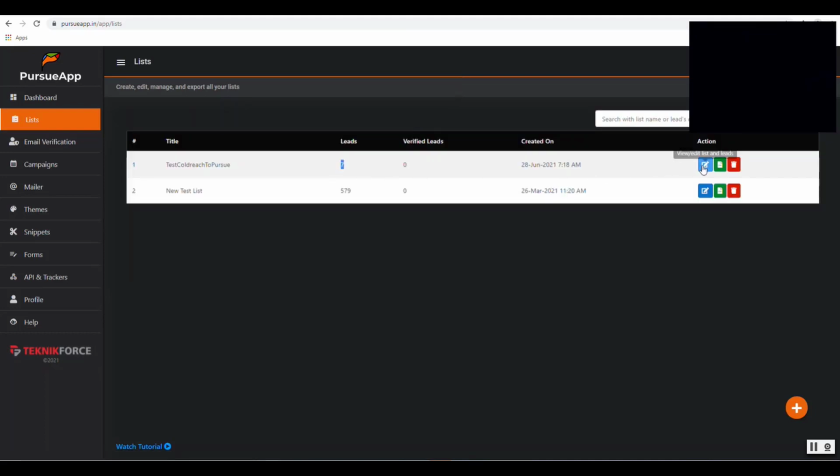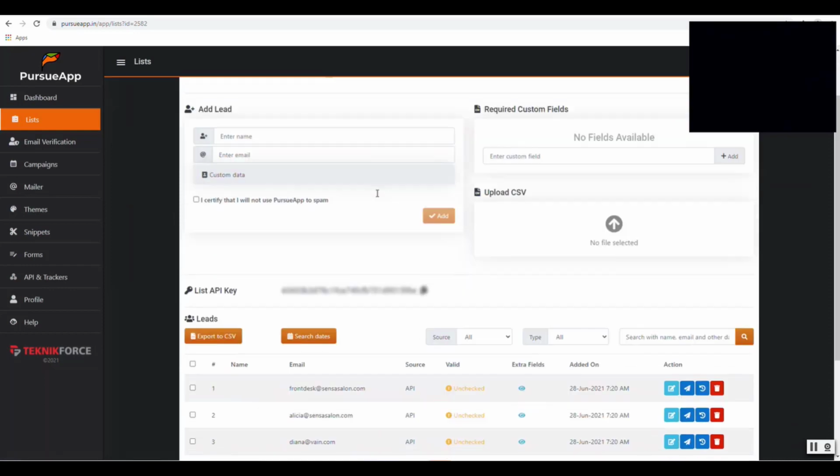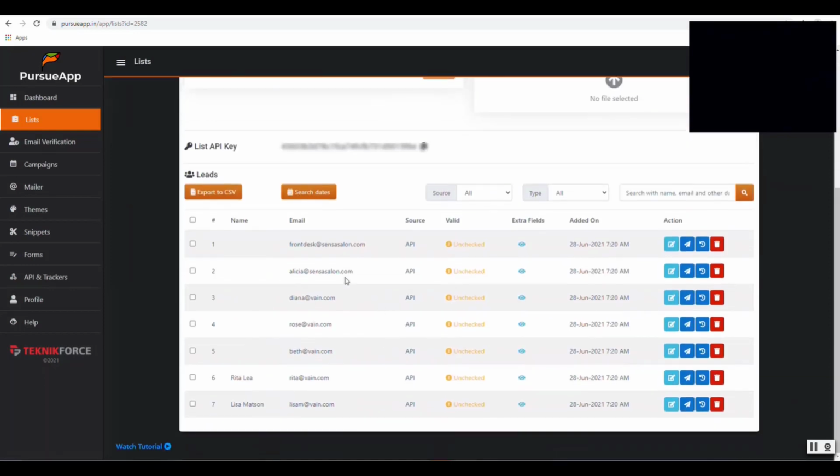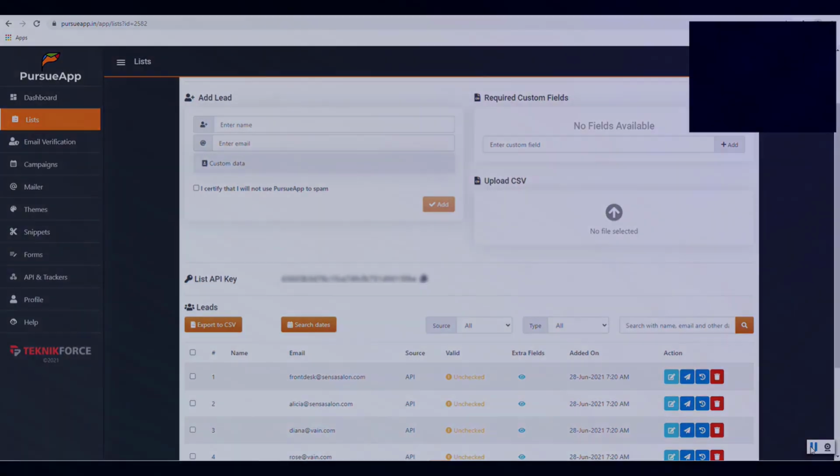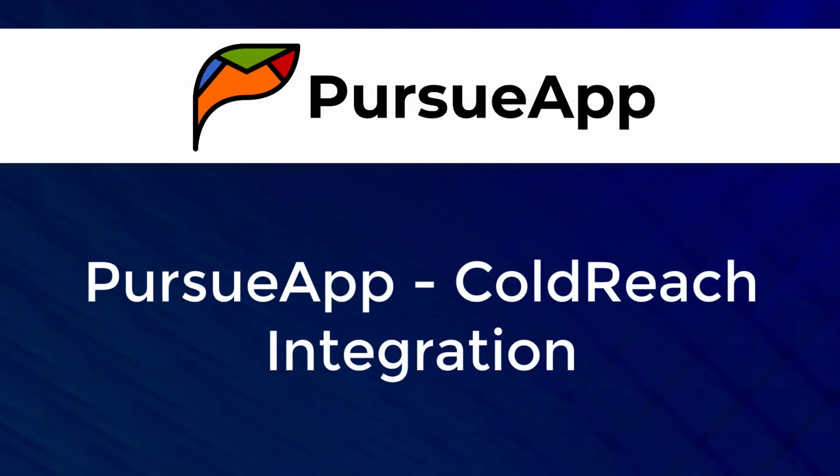Click on this button to view the list. And below here, you will see those you have added. So that is it for today's video on how to integrate PursueApp to ColdReach.